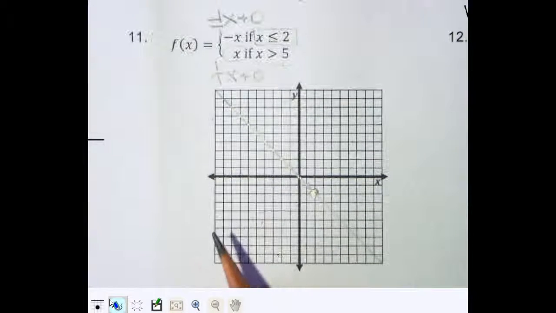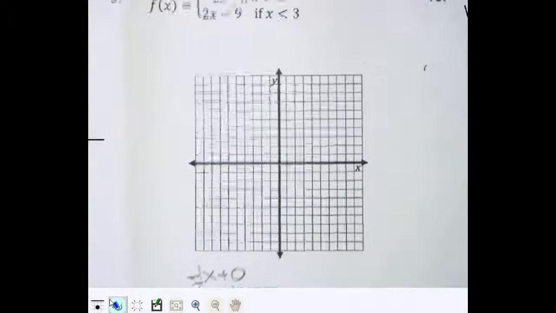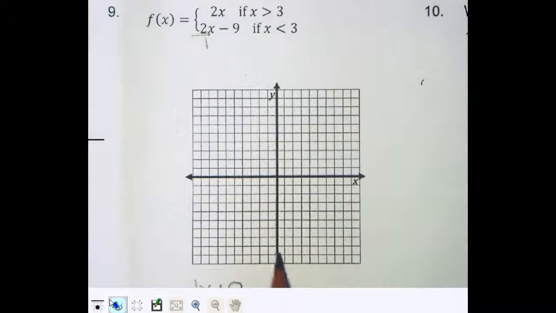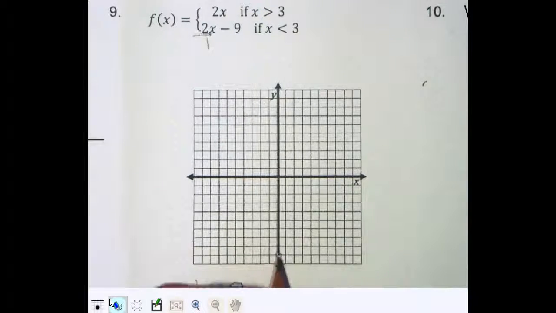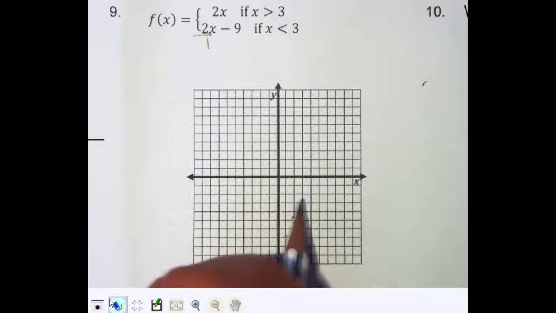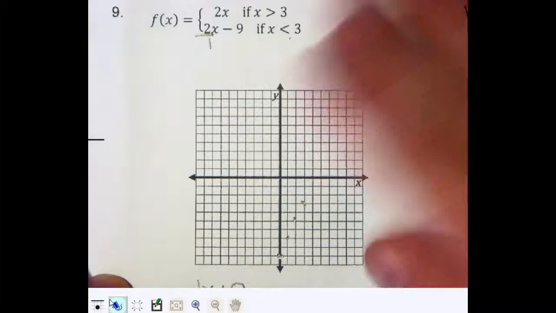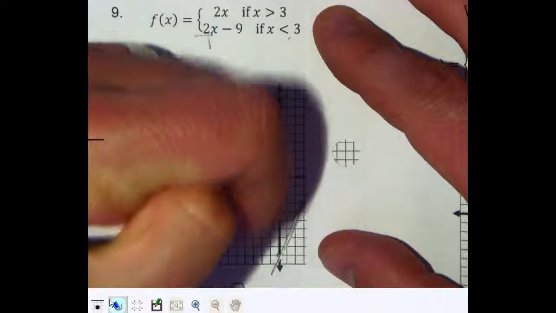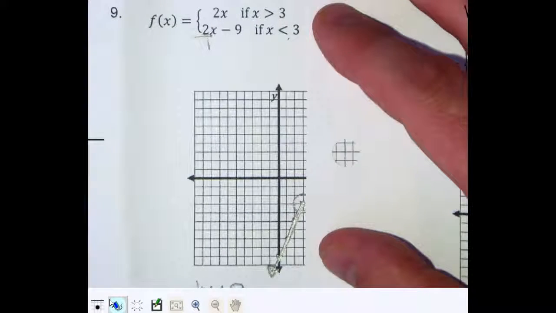And then I also want to review number 9. Make sure for this one, it's 2x minus 9, right? So if you start at negative 9, up 2, right 1, it should go up to here, and it's going to stop at 3. So if you fold it here to 3, you see that's where it stops. So it should look like that with an open circle. Okay, all right, so use that and go ahead and finish it up.